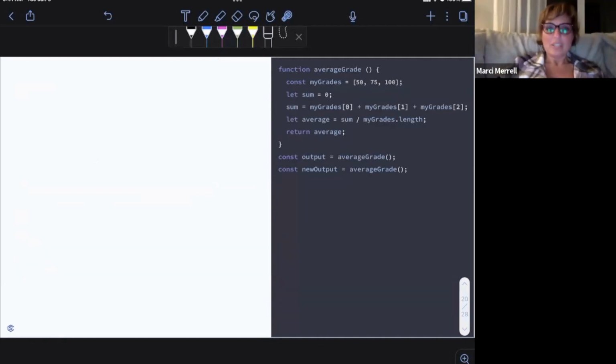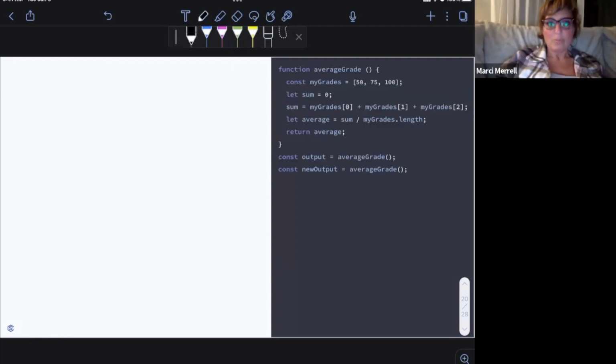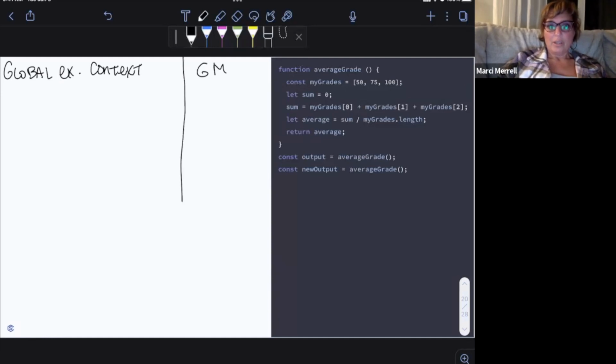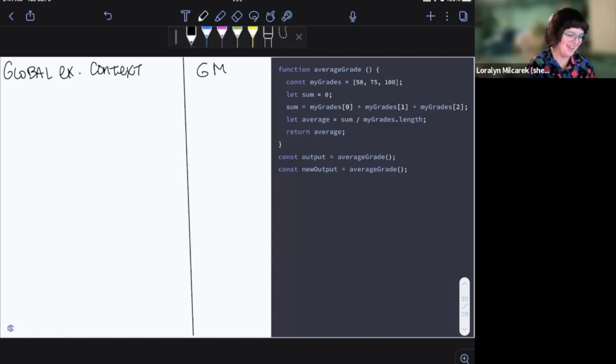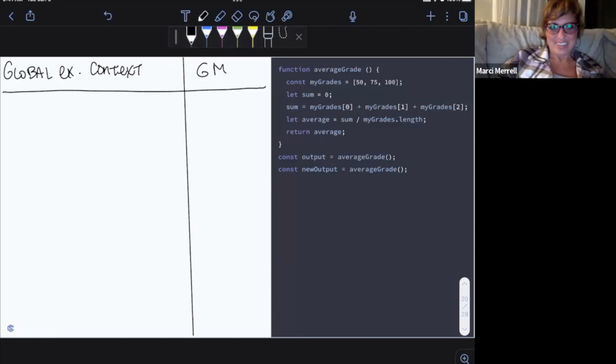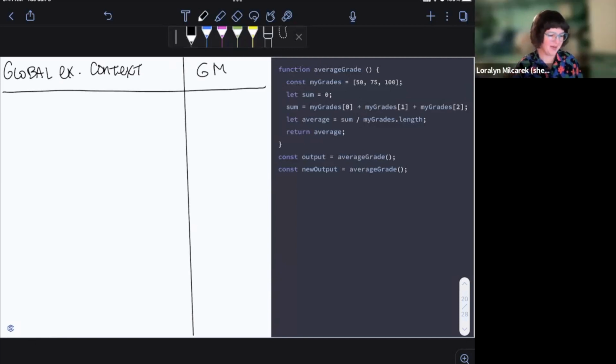Okay, it looks like we're going to first declare a function, average grade, which will open a global execution context and a global memory. And we will store that definition for average grade in the global memory as a function definition. Can I have time to catch up now? Sorry, I'll slow down. Oh yeah, no worries. So we have our global execution context, our global memory, and our thread of execution.